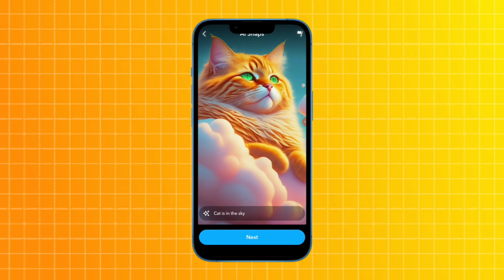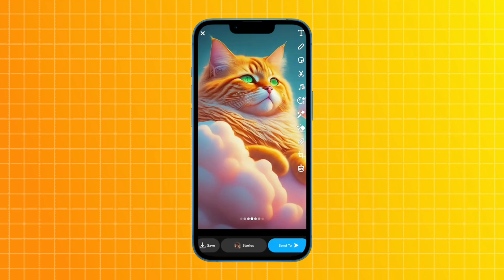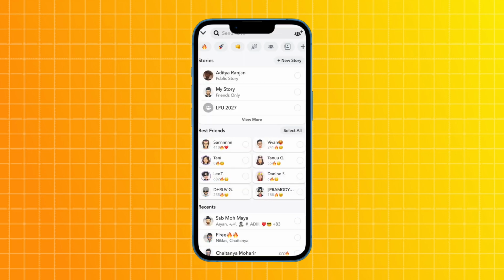As you can see, our image is generated, and if you want you can send it as a snap to your friend. So as I send this to my friend, first of all I simply select my friend and simply tap on the send option.